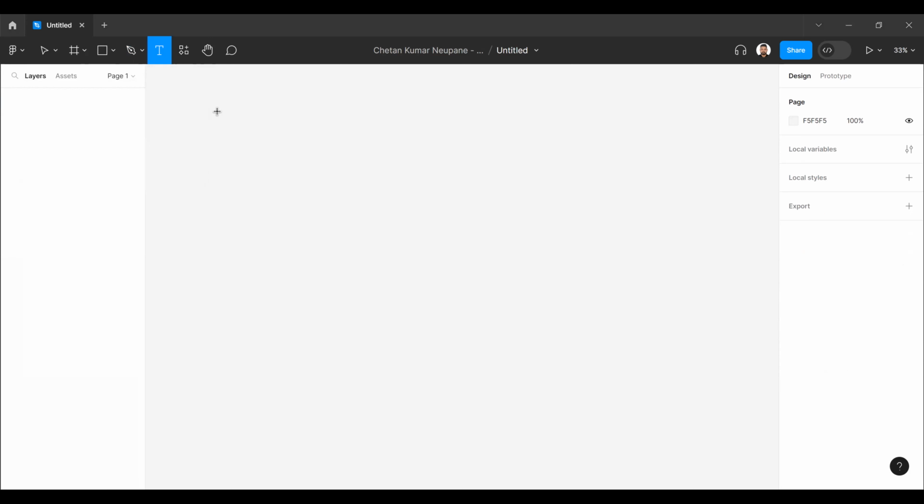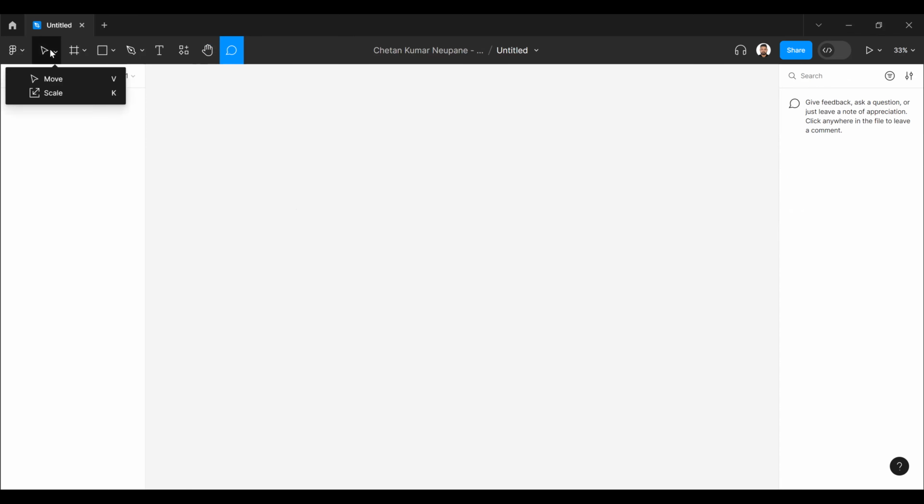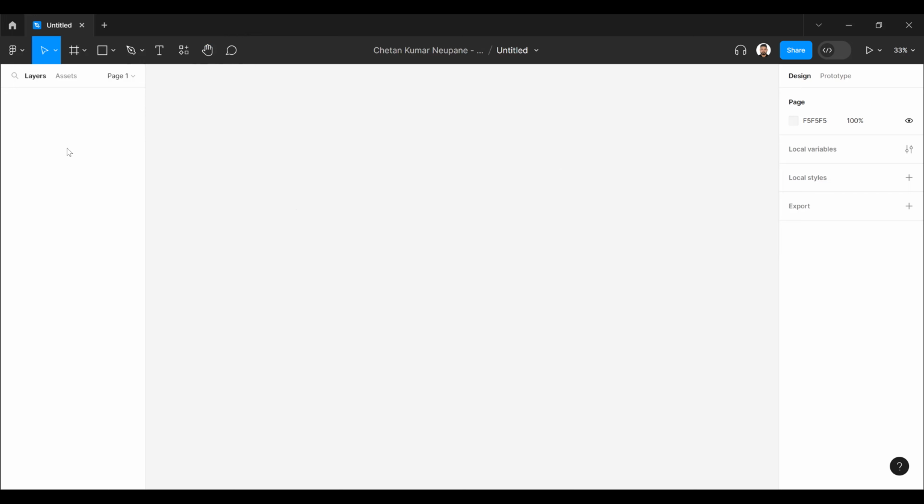Then there are resources, where we will get the resources from. It is just a hand tool for moving the artboard from here and there. And the last one is commenting. When you are sharing with another person and you want to communicate or share things, you can click on this comment and just write. You can write the comment or something likewise. So on today's class, I will show you some basics.